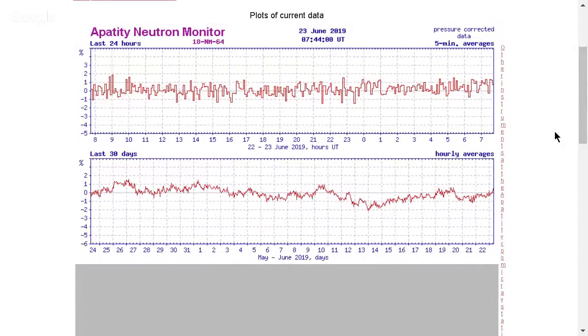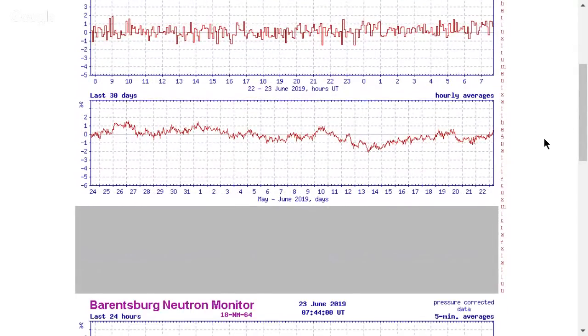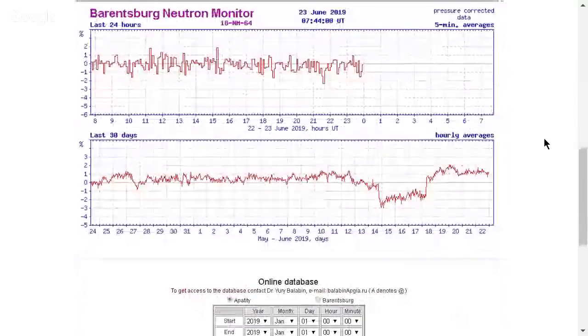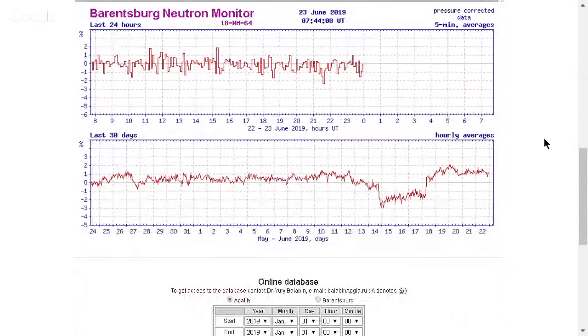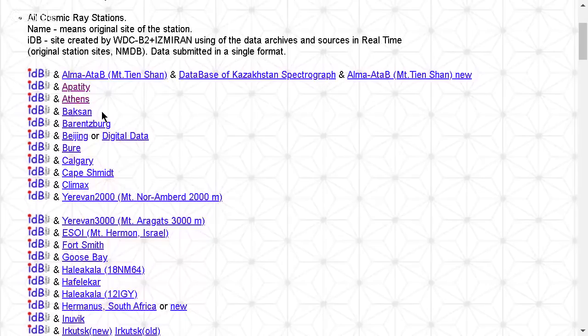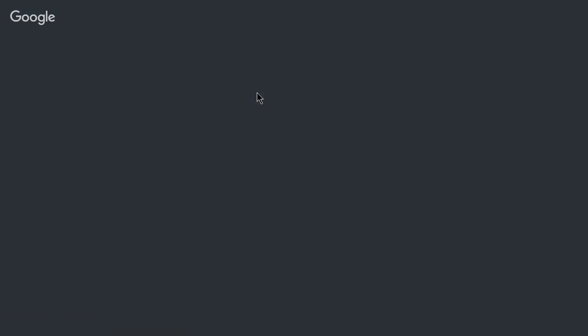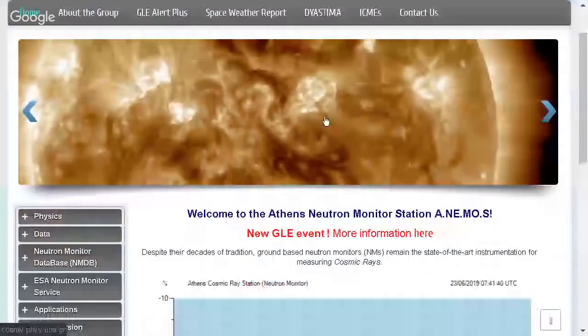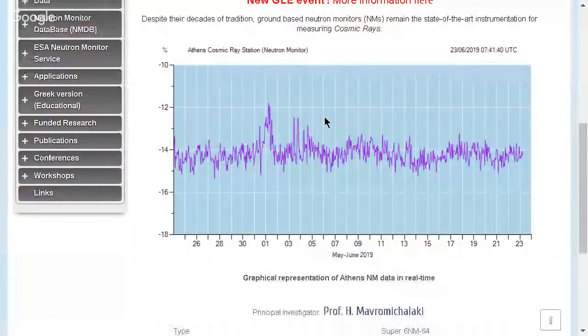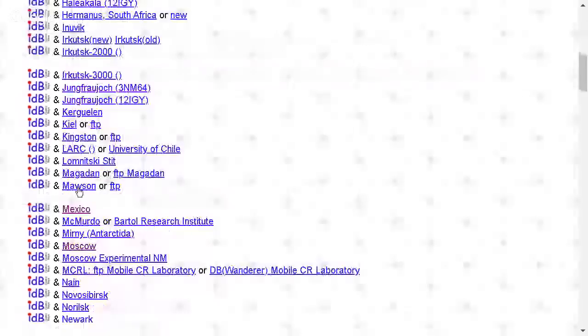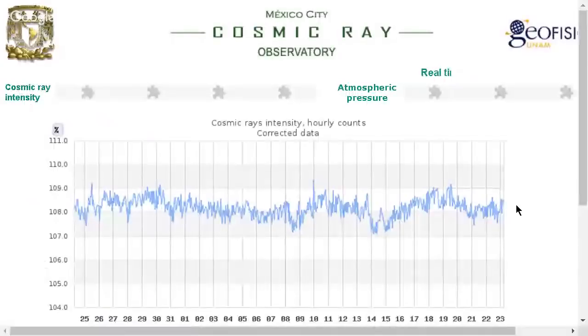Here's the Apatity neutron monitor, and we do see an uptick here in the last day. Also an ongoing uptick at Barentsburg. Let's look at Athens. We'll also check out Mexico City, Moscow, and Oulu, and a couple of Antarctican monitors. Here's Athens, Greece. Nothing special going on there. How about Mexico City? Uptick there in the past day.